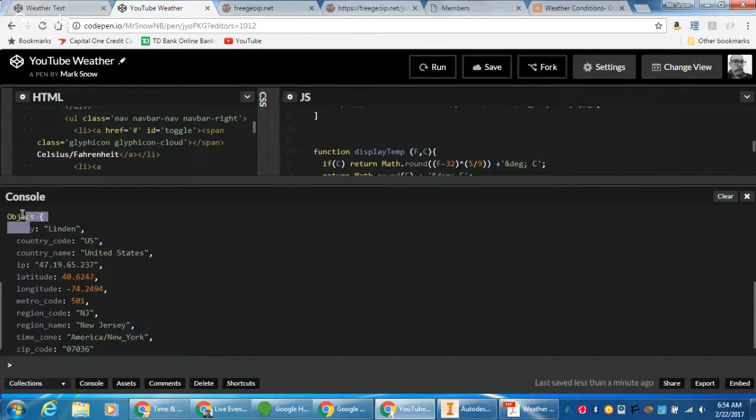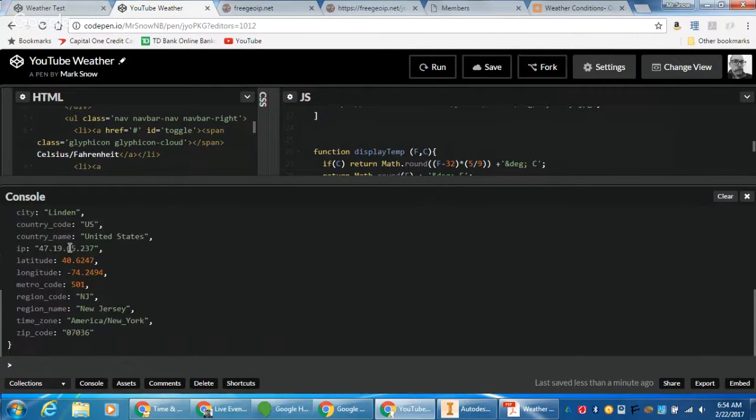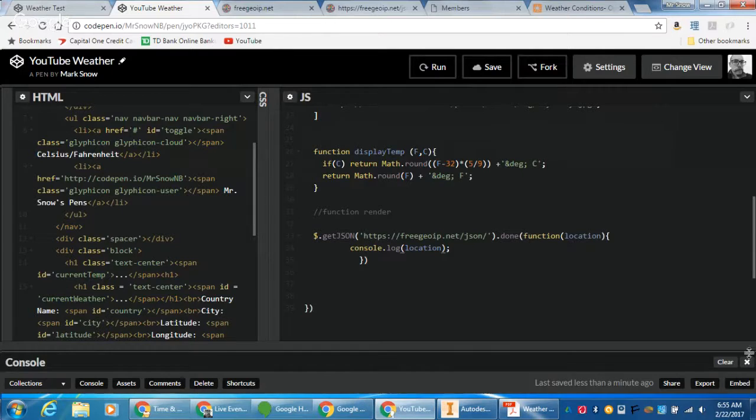So you can see there's a city. It ran twice, just slow. Here's your key value pairs: city, country code US, country name, IP, all that kind of stuff. Probably should block that out, but I'm behind my work anyway. Longitude, latitude, all that kind of stuff that we need. Good to go. Clear that out. Anyway, so this works. Success.